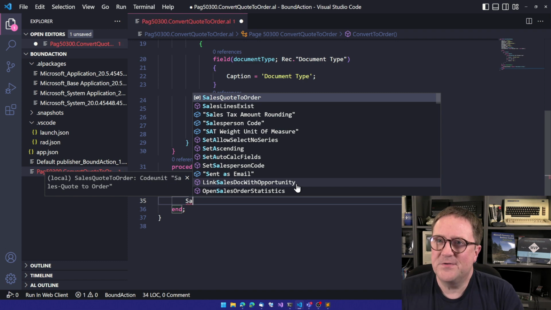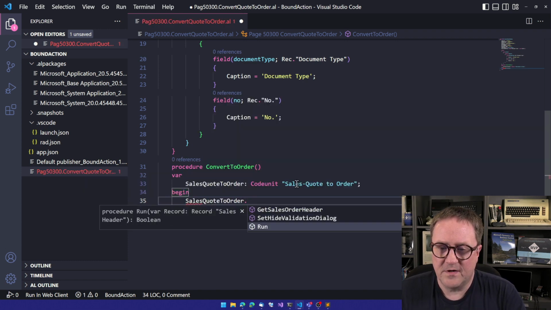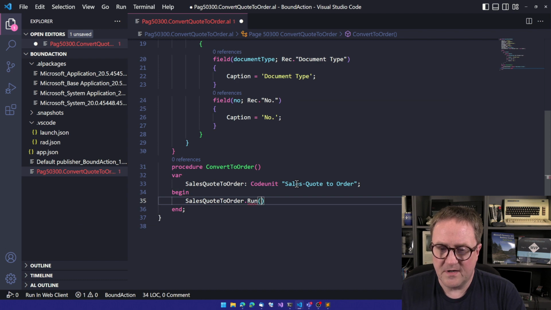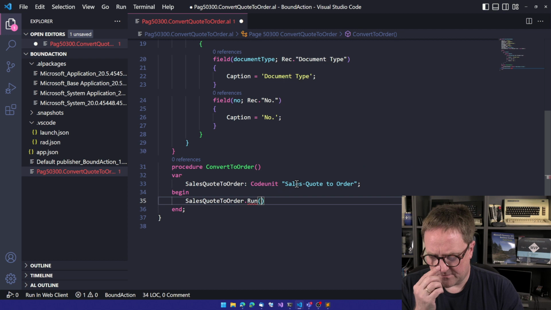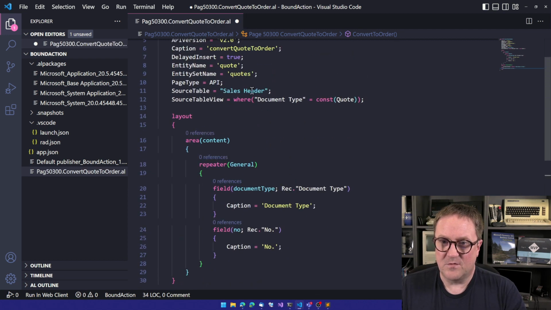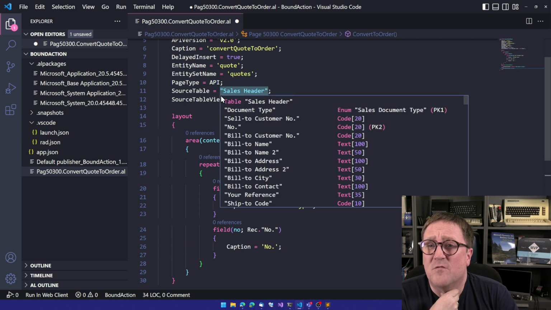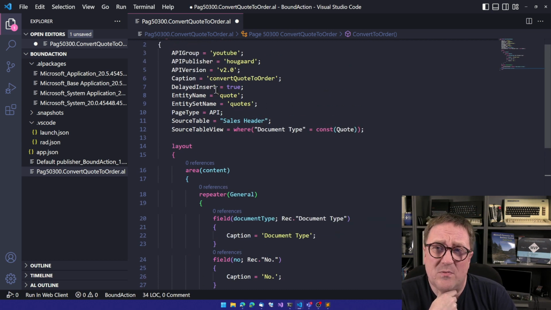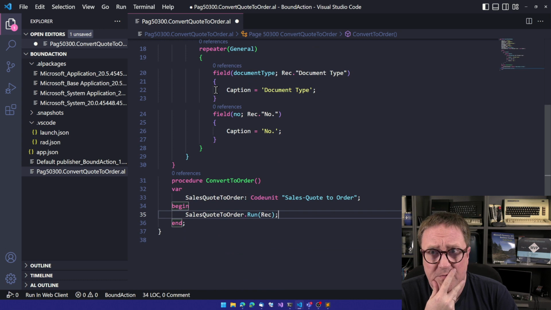And here's the beauty part. So let's do sales quote to order dot run. That was what it did. And then we need to pass a sales header. So we're gonna pass rec, because that happens to be what we have. We could have created a quote table that was just like parameters to this API, but in this case we'll just use the one we want to use.